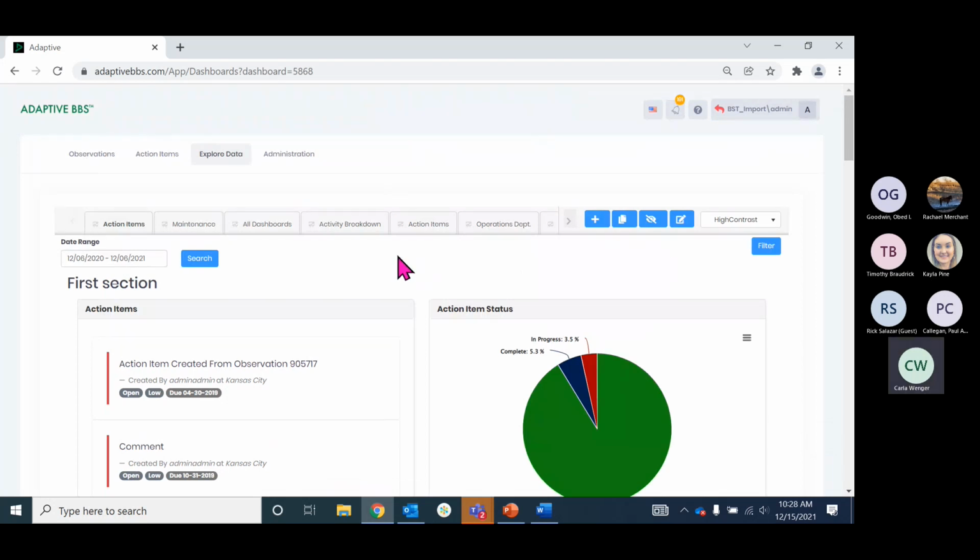If you don't know how to set up your dashboard, we do have a webinar that we did a little while ago that you can listen to, or you can contact your client success manager and they can walk you through how to do those.